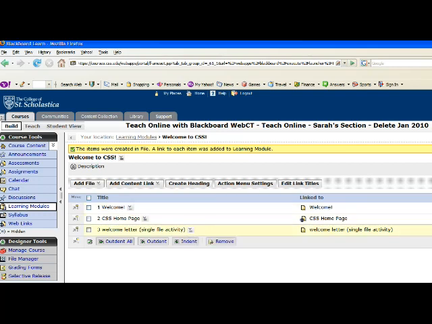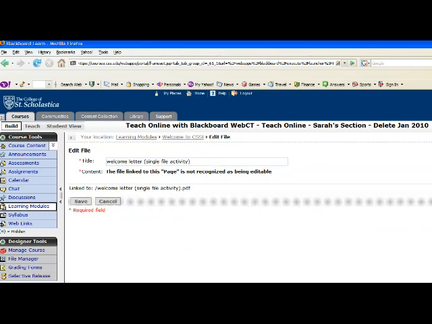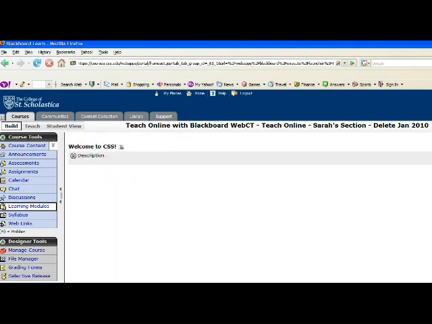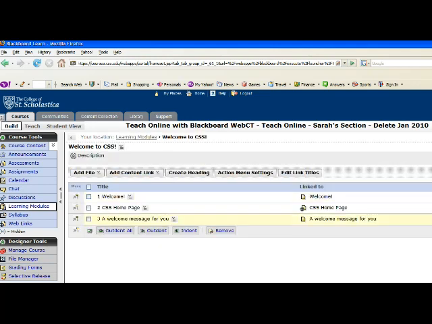Now let's say I don't really like this little file activity mentioned there, so I'm going to edit the properties of that title. What I do is, you've noticed this before, this action link arrow. If I click on it, I get some options. One of them is to edit the properties of that, and the property I want to edit is the title. I'm going to say a welcome message to you will be this title. And I'll save it. And now I have 3 items in my learning module.